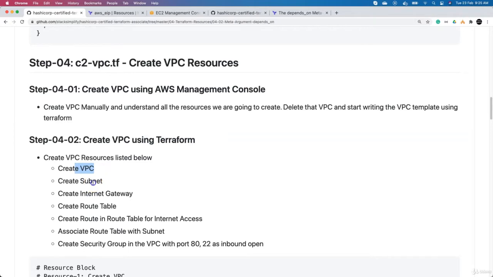So we'll create a VPC, subnet, internet gateway, route table, and then a route in the route table, and then associate the route table with the subnet, and also a security group inside that VPC in a step-by-step manner using the management console. And later we'll learn that we can build the same thing using Terraform.